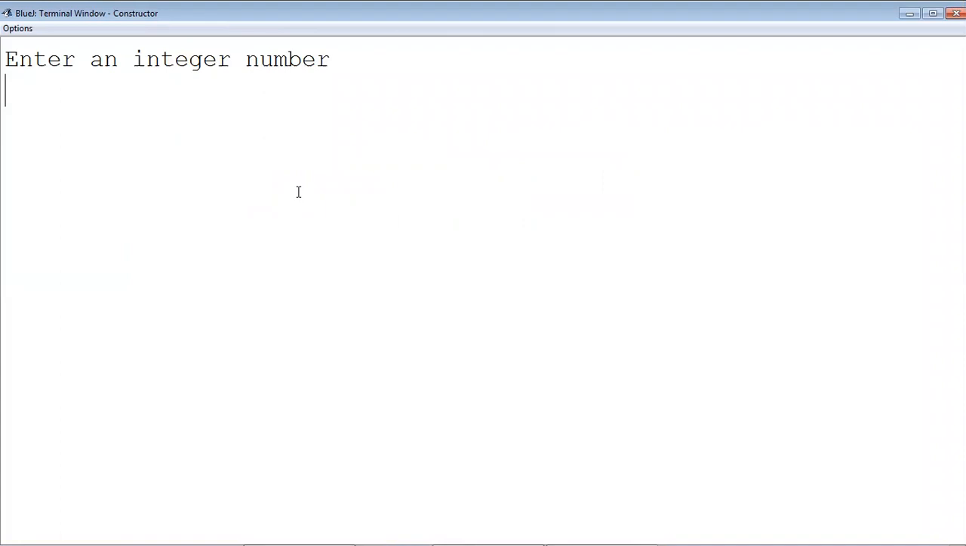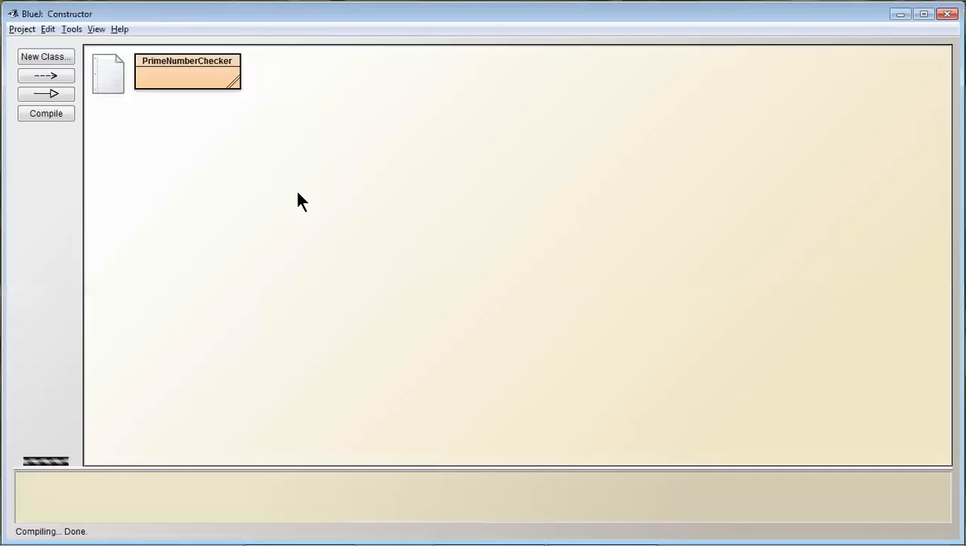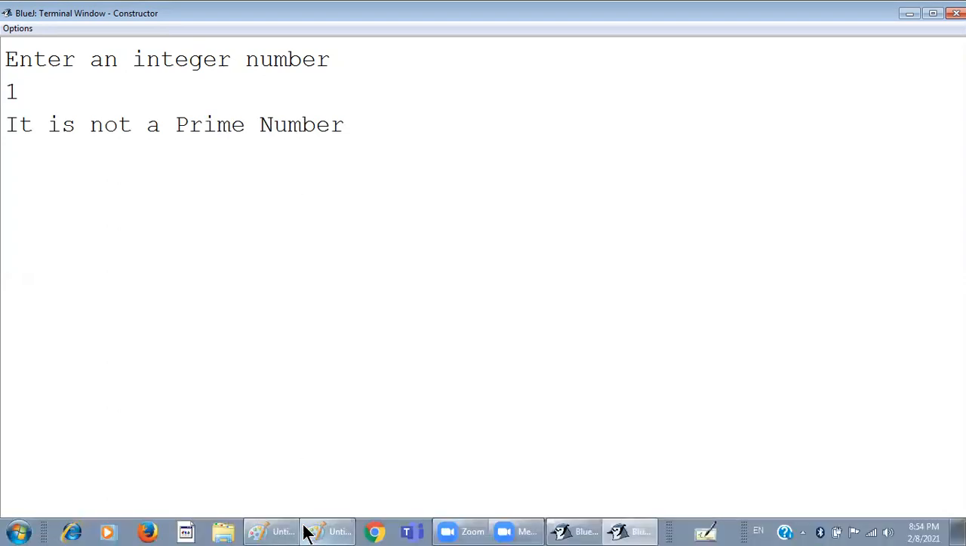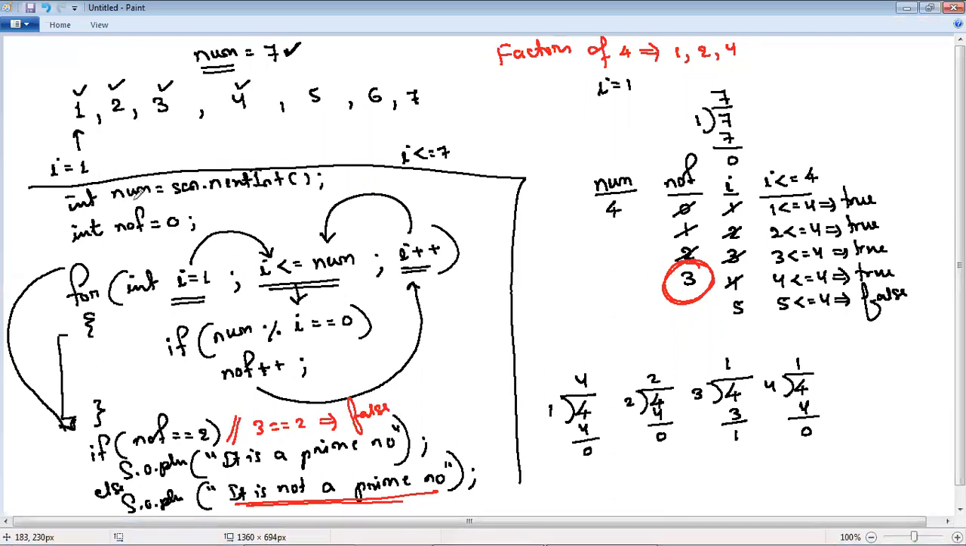Suppose 2. So 2 is a prime number because it has two factors. One is 1 and the other one is 2 itself. So it is a prime number. Now let me give 1. 1 is not a prime number. 1 is neither a prime number nor a composite number. Why? Because the only factor of 1 is 1 itself. So here the number of factors is equal to 1 only. But we need the number of factors to be equal to 2 in case of prime numbers. It should not be more than 2, it should not be less than 2. So in case of 1, it is not a prime number. Yes or no? See, when you are entering the value of num as 1, so what is happening?